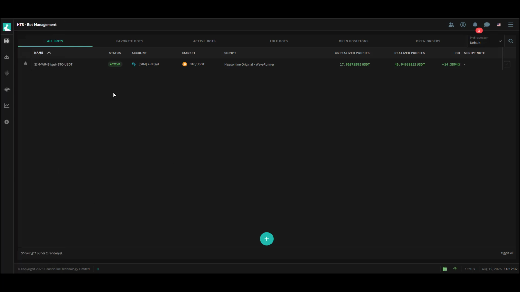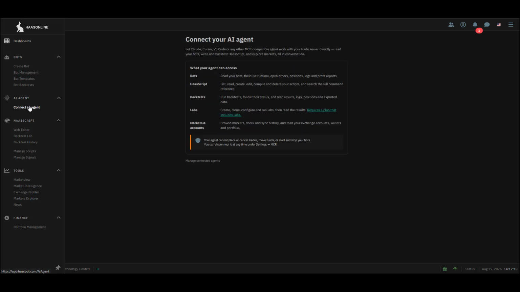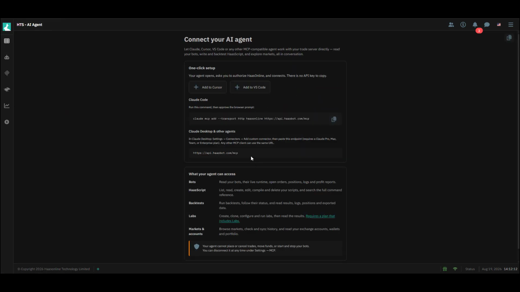Part 1. Getting the endpoint out of HaasBot. Open HaasBot and expand the sidebar. Select Connect an Agent. This one page carries every way of connecting an AI assistant to your account. Scroll down to the section headed Claude Desktop and Other Agents and copy the connector URL, api.haasbot.com/mcp. One wrong character here is the most common reason a connection fails later.